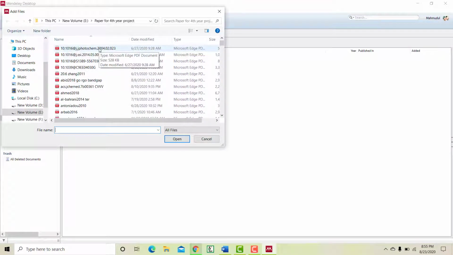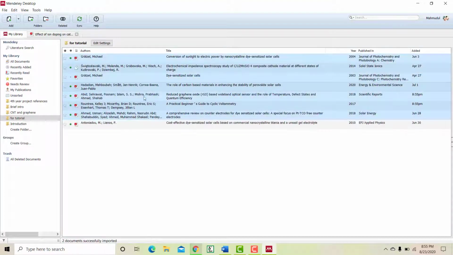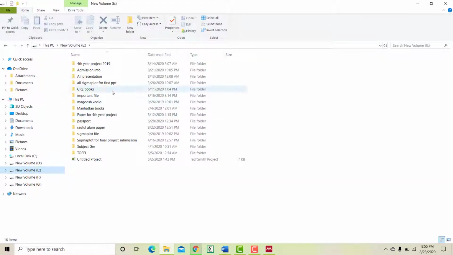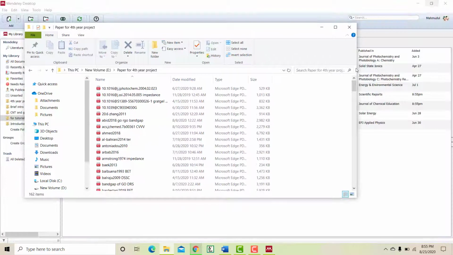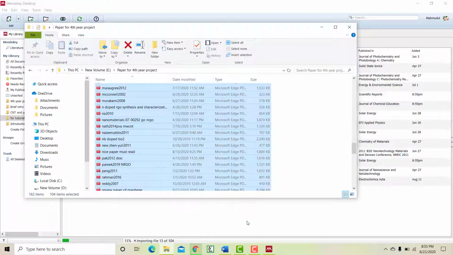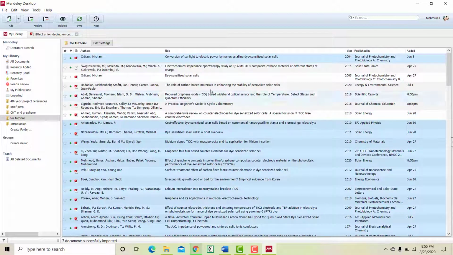Okay, so just open. Okay, see, all the papers are added here. We can also add papers this way. You can also add. Okay, so just this way.